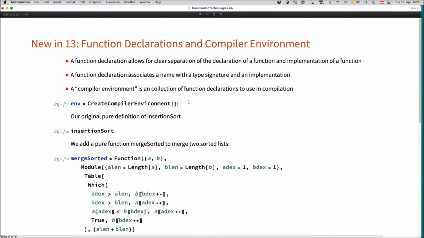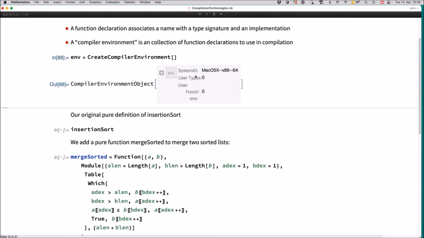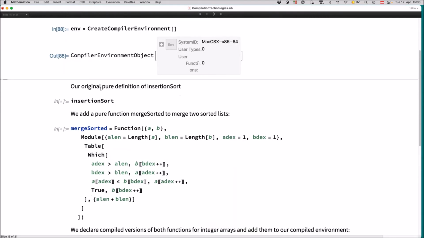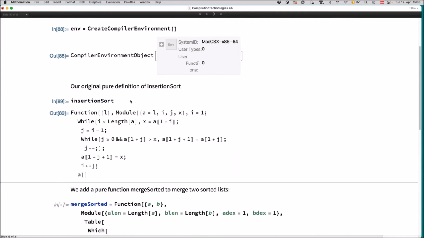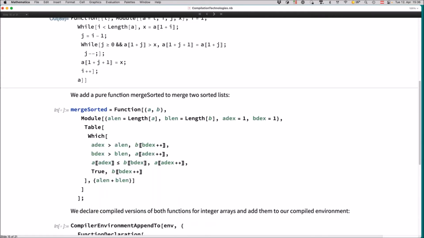I used the new built-in function CreateCompilerEnvironment to create one of these compiler environments. And once the compiler environment is created, you see that it currently has no functions in here. We have now our original pure definition of the insertion sort. Let's just print it here for reference. And we add another pure function which is called merge sorted to merge two sorted lists.